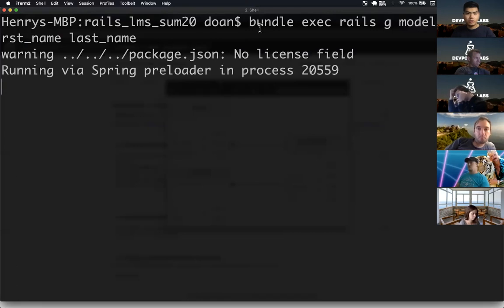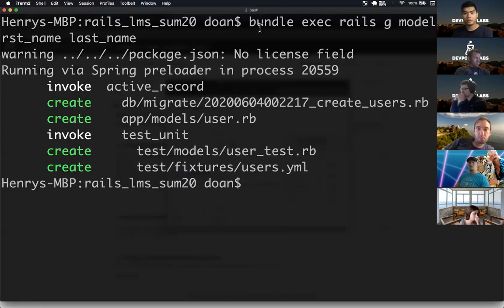And at this point, I'm going to generate my other models. So I'm not going to migrate immediately. I'm going to do that right after I have my other models. So let's go ahead and create the other model, of course. So bundle exec rails g model, and this will be Course. And Course only has a name.